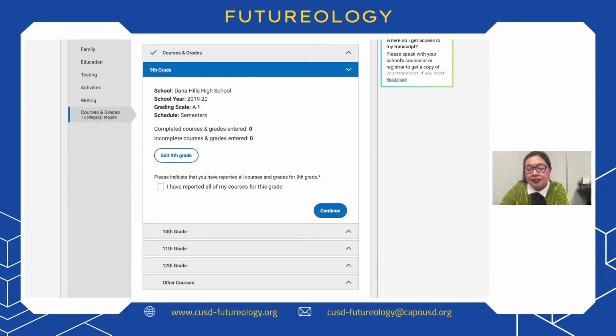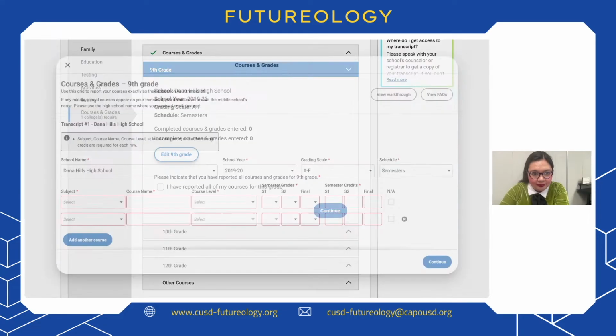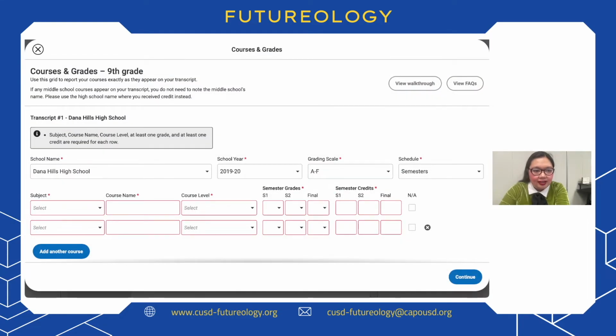So here, I just want to briefly show you how you will enter your courses and grades. There's a section for 9th, 10th, 11th, and 12th grade. So what you will do is go into edit 9th grade. And here, you'll indicate the school name and the school year when you attended during 9th grade. So it's really important to have that transcript right in front of you to verify the years.